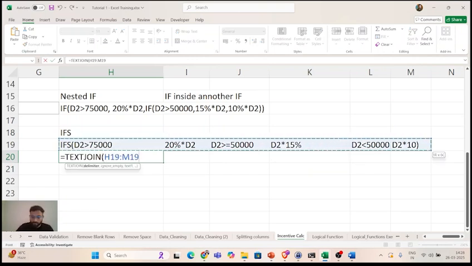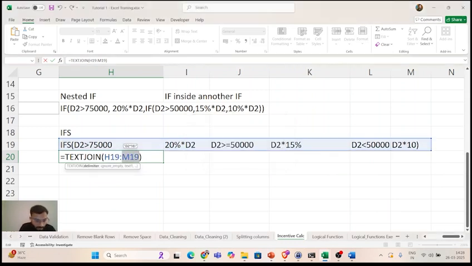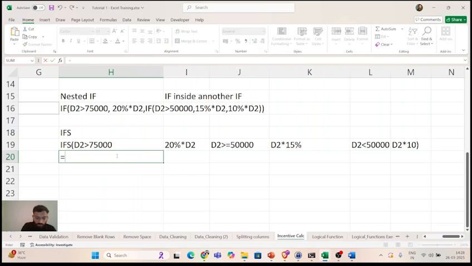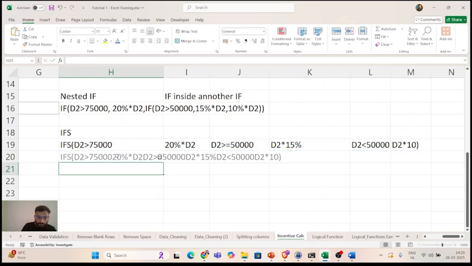TEXTJOIN gives too few arguments. The delimiter is also missing. So again, the CONCATENATE function will be better. See this. Okay, now if D2 is greater than 75,000, separated by a comma. Oh, it should be a comma. So see guys, the CONCAT function is not useful here.